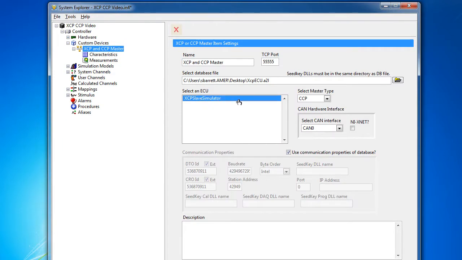the ECU from the database that you wish to connect to. I only have one here, so I'll select that one. And then your master type. I'll be operating entirely on my laptop here, so I'll be picking TCP. And then the communication properties from the database populate here. If you wish to use the communication properties from the database, you can click this checkbox and only use those, or you can override them.